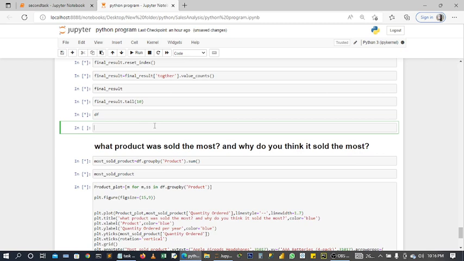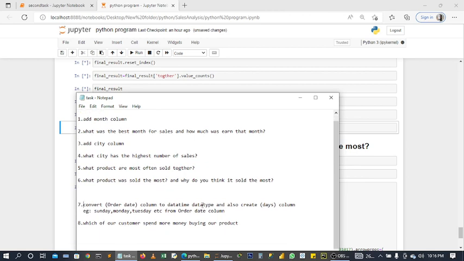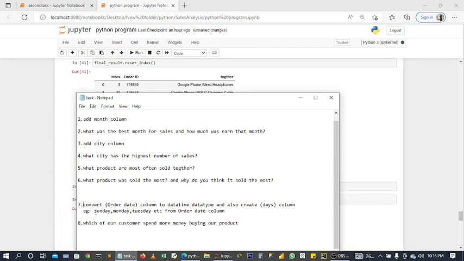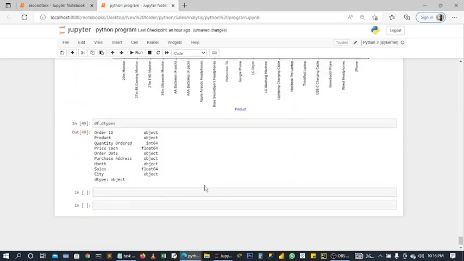So we can actually do some things with it, which I want us to be looking into today. I'm going to show you how to convert a column to a datetime data type, and also create a days column, like days of the week. We're going to convert to, for example, Sunday, Monday, Tuesday, Wednesday, and so on and so forth. So that's what we are going to be doing today.